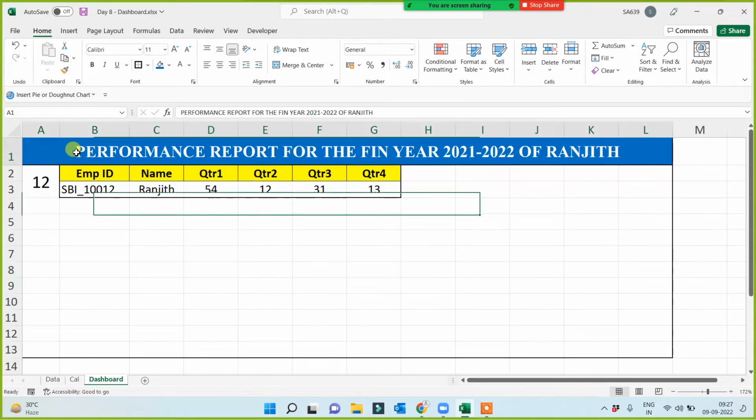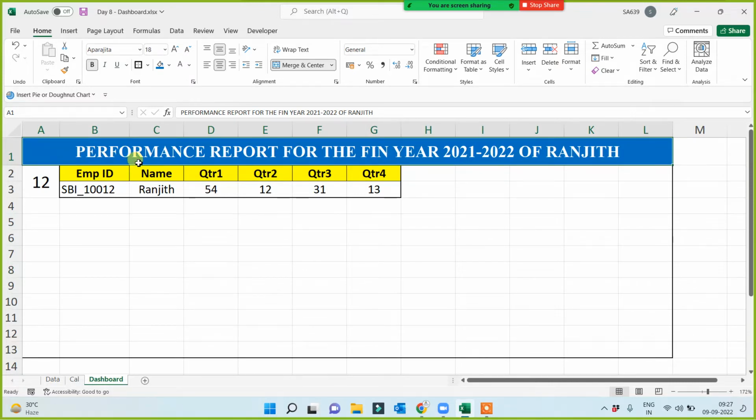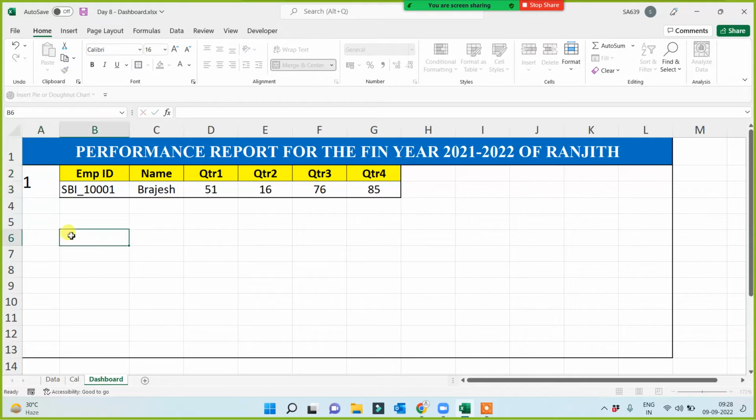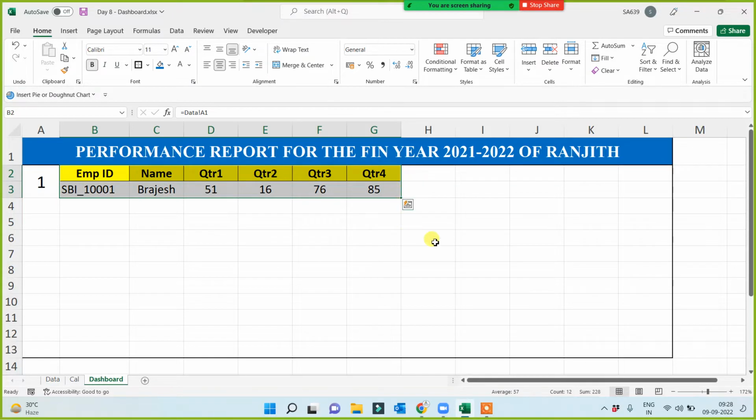Now, can you tell me what is the problem with this heading? The problem is the name. If you are talking about this data, this is a perfect heading: performance report for the financial year 2020 of Ranjit. But if you change the position here, now the data is for Brajesh and the heading is for Ranjit. So what do you want? A dynamic range.